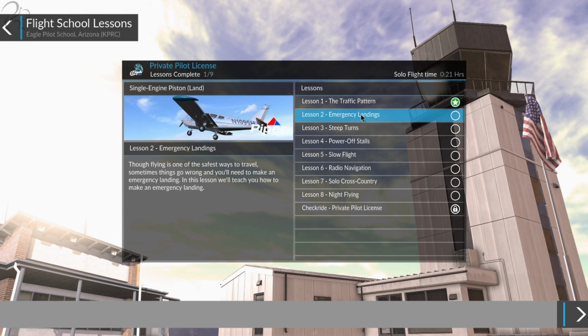This time we are on lesson number 2, or number 7 as I'm calling it, because I did the other 5 back in the UK. This one is a lesson about emergency landings. It says, though flying is one of the safest ways to travel, sometimes things go wrong, and you'll need to make an emergency landing. And this lesson will teach you how to make an emergency landing. So let's see what that's about.